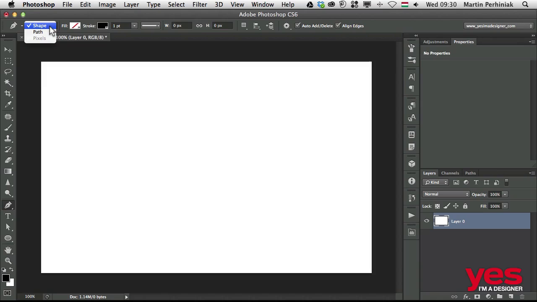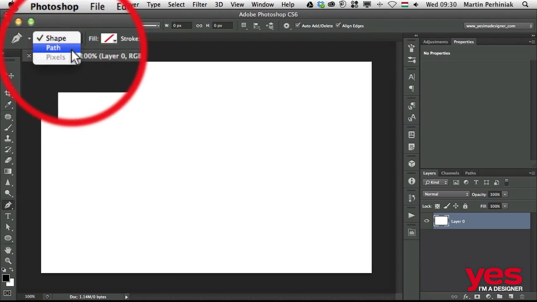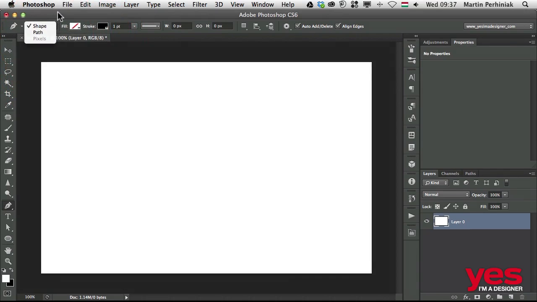These are the drawing modes. We have shape, path, and pixels. We are going to focus on the first two because the pixels option is only available with shape drawing tools. We will talk about those later.